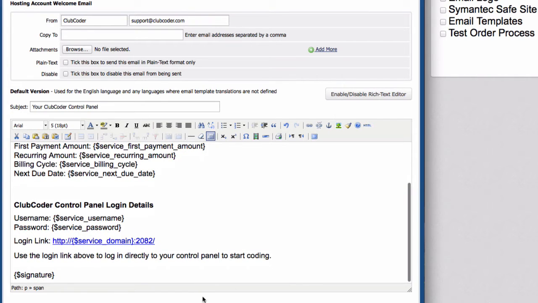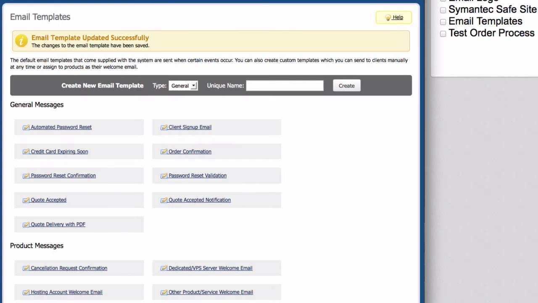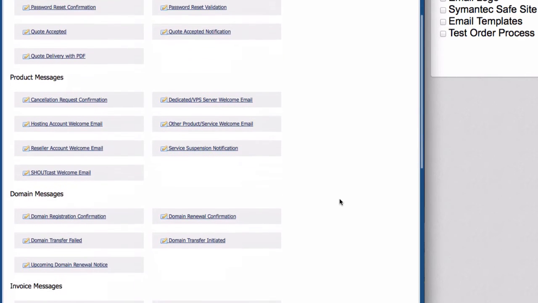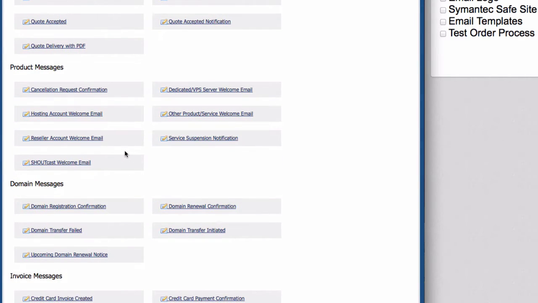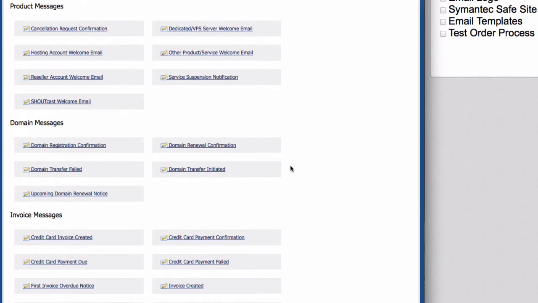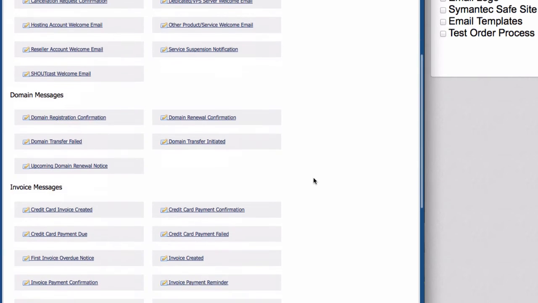Okay, nice and simple. Later on, I'm going to create a Facebook page for Club Coder, and we can also add a Facebook link at the bottom, Twitter links, and so forth. So that's the product messages. We have set up the hosting account email. If I check here, we don't have any domain messages yet. We can set this up later on.